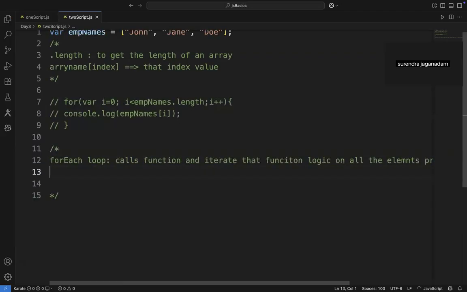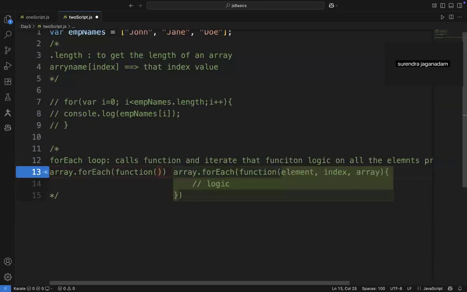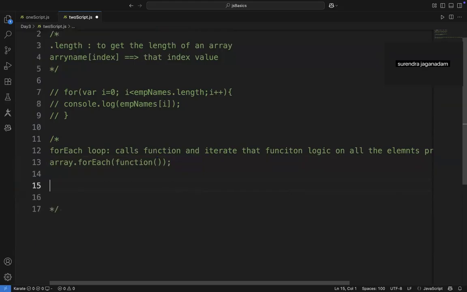Okay, perfect. So let us see this particular syntax right now. Array dot for each, and it's going to take a function. So I'm defining that particular function. Of course, you can have that logic separately, and you will be calling that function separately. This is how exactly we can define it.